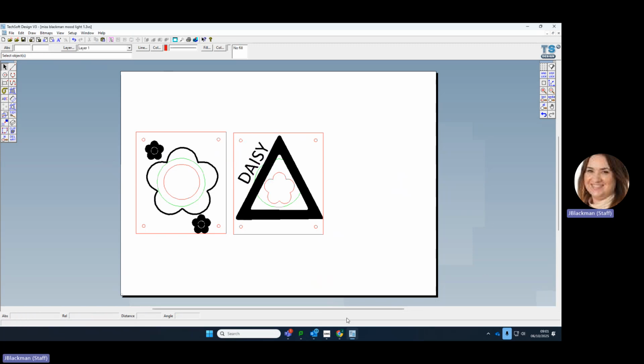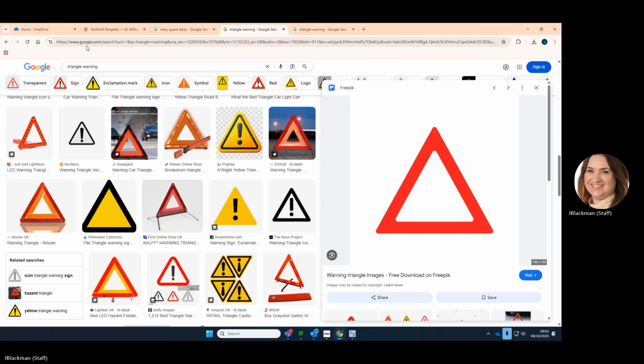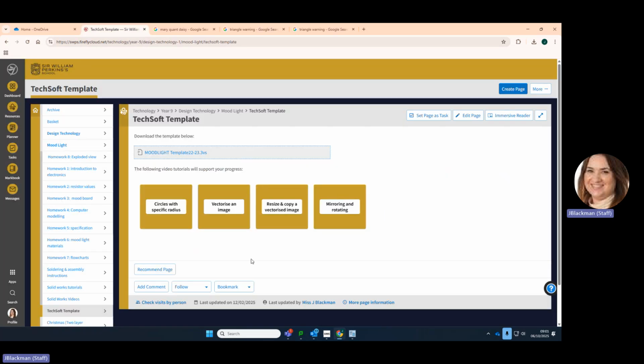So there you go. That's how you can create your design using the software. You can also use any of these tutorial videos on the page that's been shared with you, which show you how to draw circles, how to do vectorizing again, how to do copying, how to mirror and rotate things, which I've sort of touched on in the video, but if you want to see it in more detail, that is how you can do it.